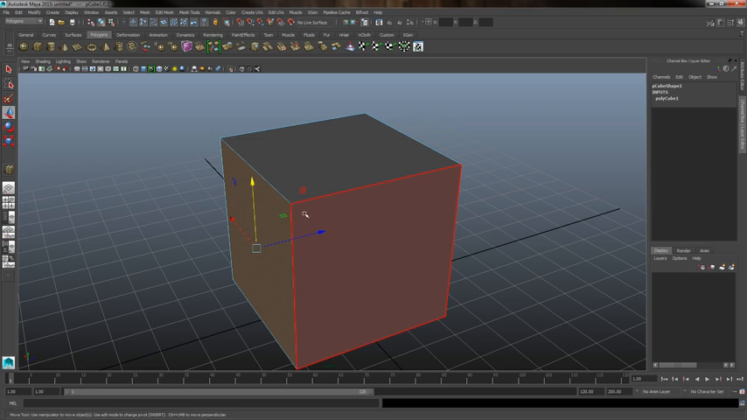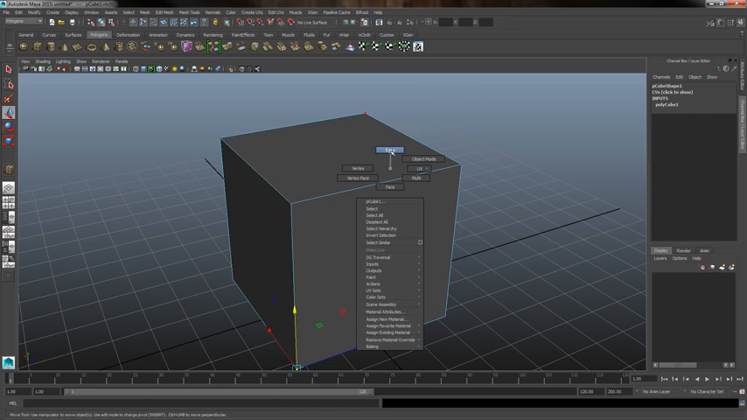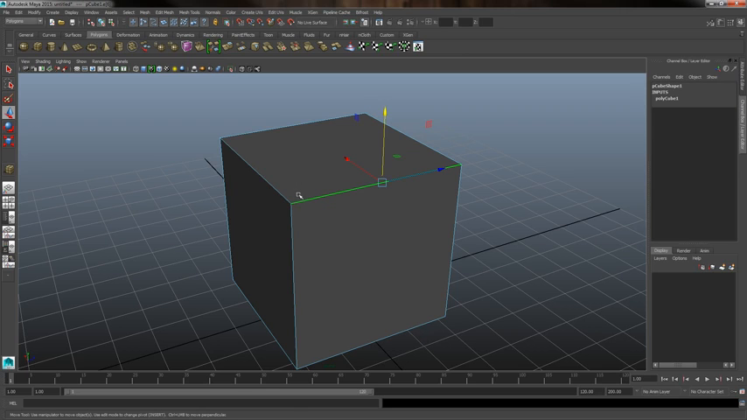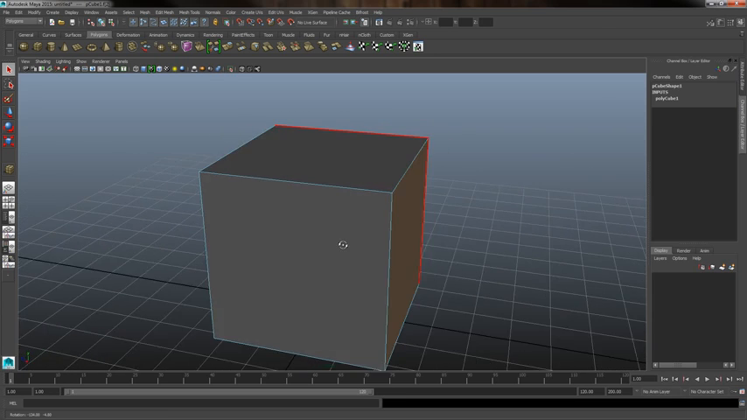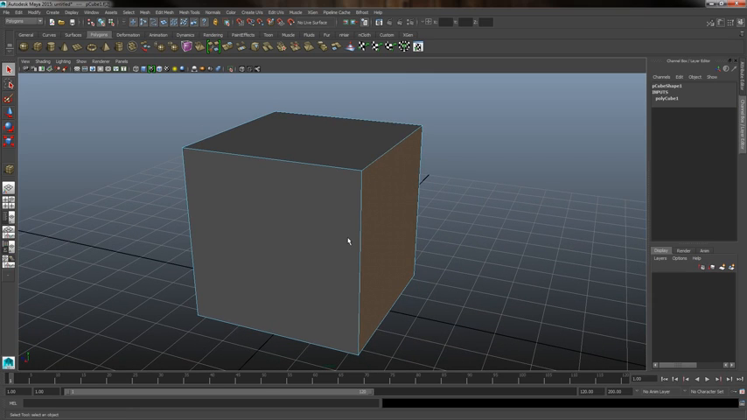So you have vertices right there, vertex, vertex, vertex, right? And then you have edges. You have an edge right there, you have an edge there, and then you have faces. So those are the three components that make up an object.